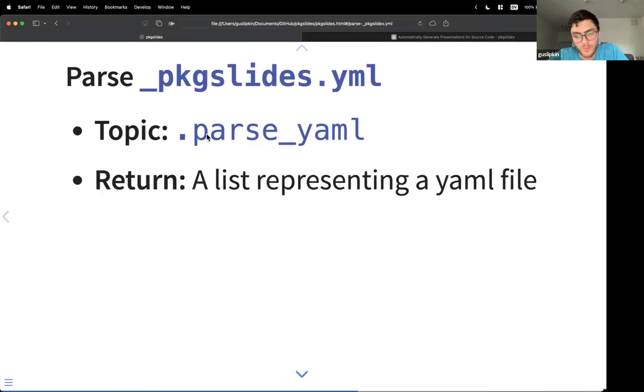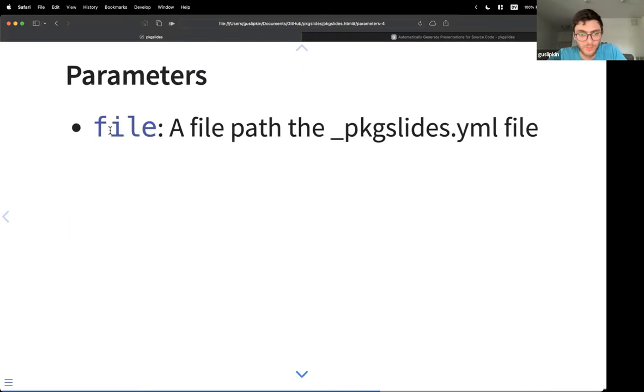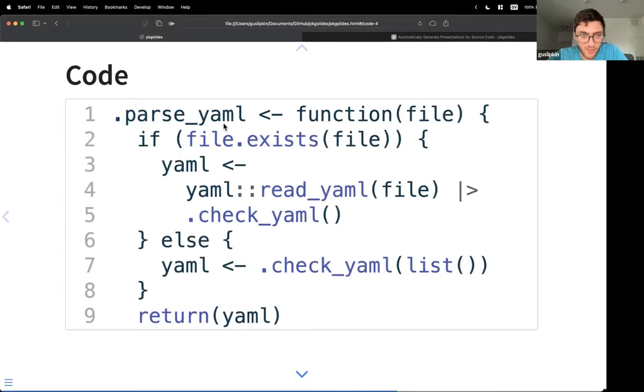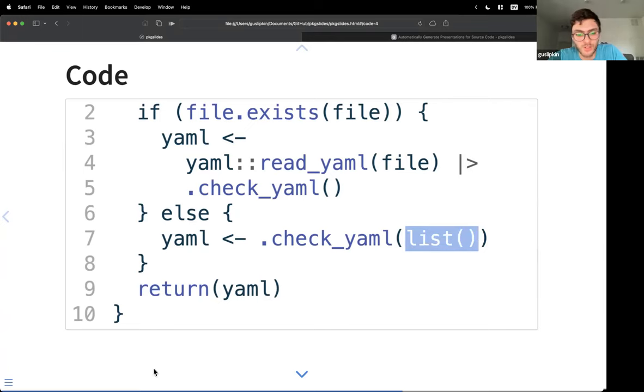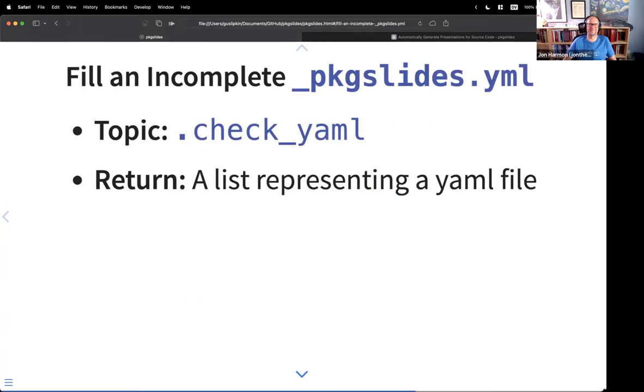And then we've got parse YAML. Again, file is the file path. If the file exists, read the YAML and check it. Otherwise, check YAML an empty list. And this works for reasons yet to be seen. But here's check YAML. So again, it takes an argument. It's a list representing a YAML file.